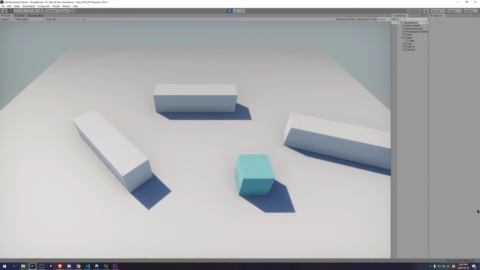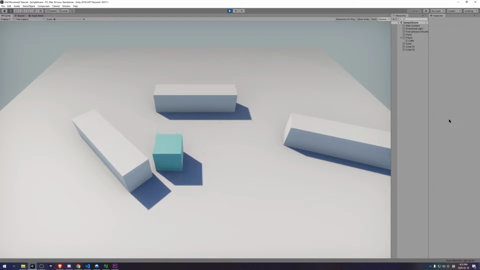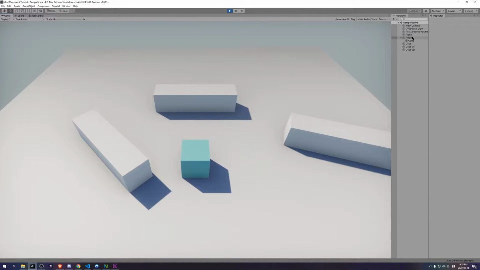Hello there. Take a look at this. Not impressed? Well, that's alright. For those of you interested in how to make a simple grid-based movement system like this, with collision detection and smooth movement, let's get into it.